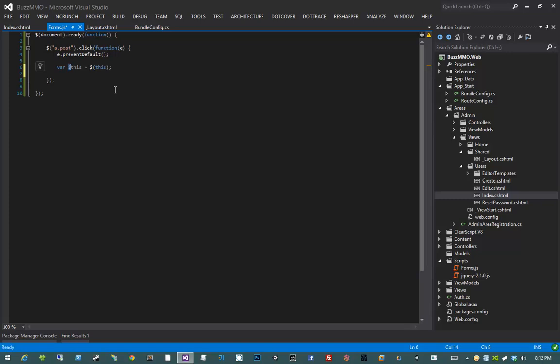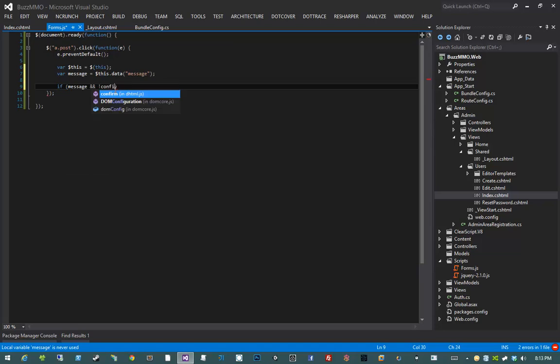$ is valid in identifiers in JavaScript, by the way. Then I'm going to say var message equals this data message. Then I'm going to say if message and not confirm message, then return.